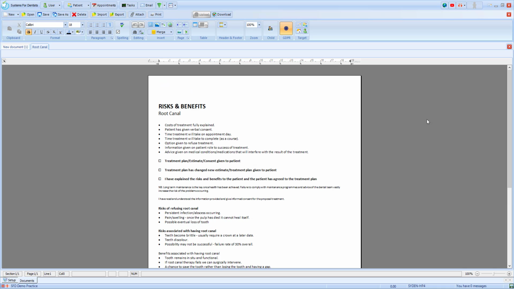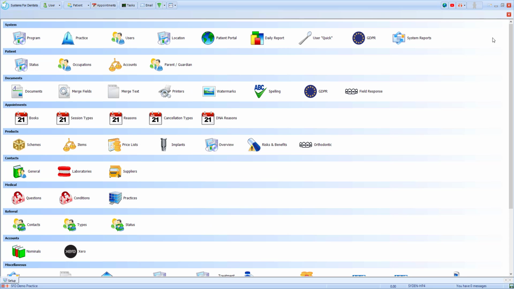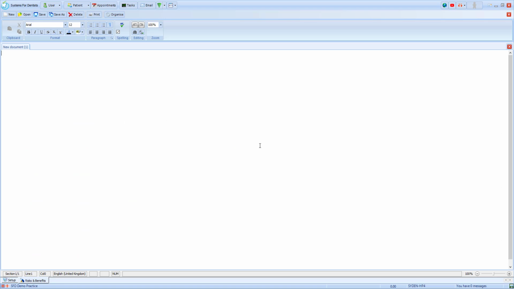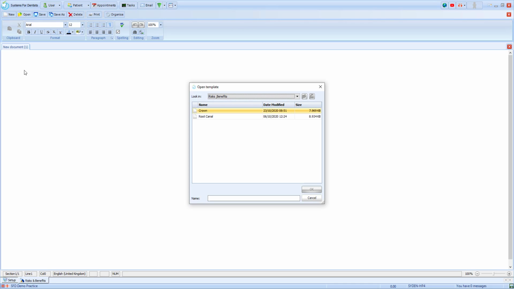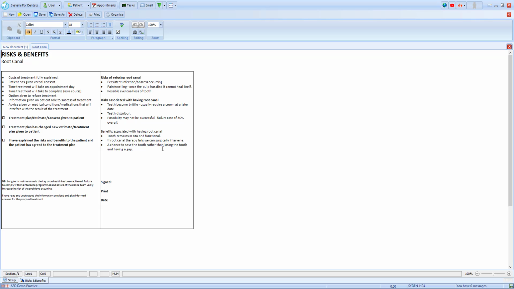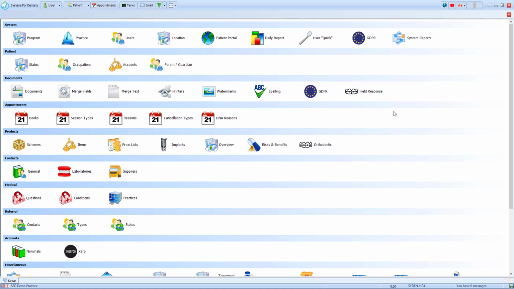Now that our document's been saved, I can then close the document setup and go to risks and benefits in the products section. Now by selecting my root canal template already, again I can check this template to ensure that I'm happy with the content. Once I'm happy with that and it's saved, it's now time to link it to our treatment item.